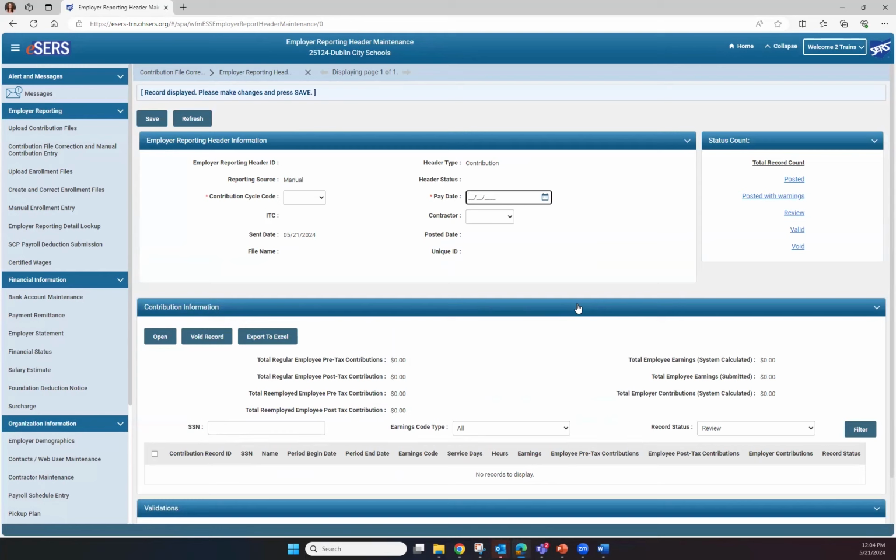The first step in creating your own contribution report is to create a header. To create your header, select the contribution cycle code that corresponds with your report from the contribution cycle dropdown. The contribution cycle code is created from the payroll schedule. If your district has multiple payroll schedules, all of the cycle codes for active payroll schedules will populate in this dropdown. Enter the pay date for the earnings period you are submitting a contribution report for.